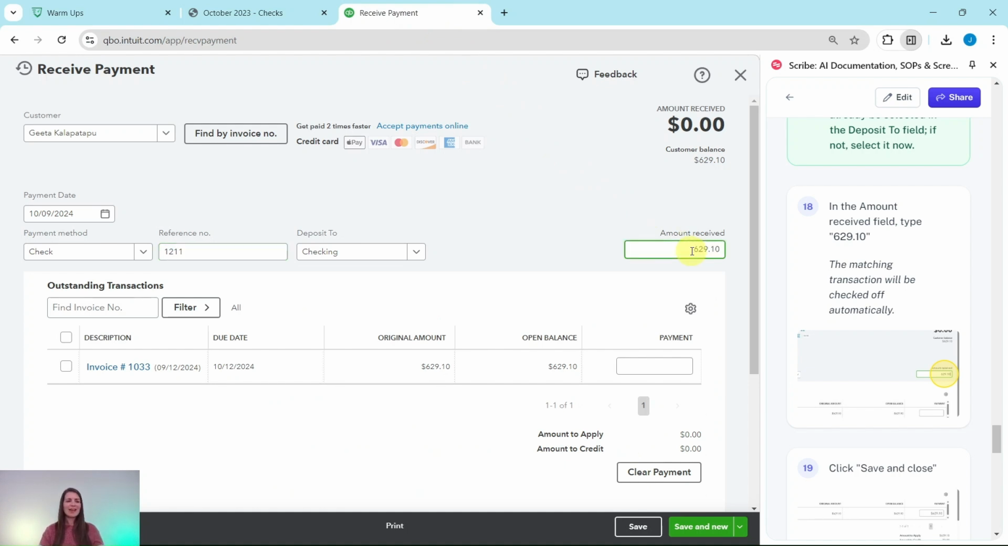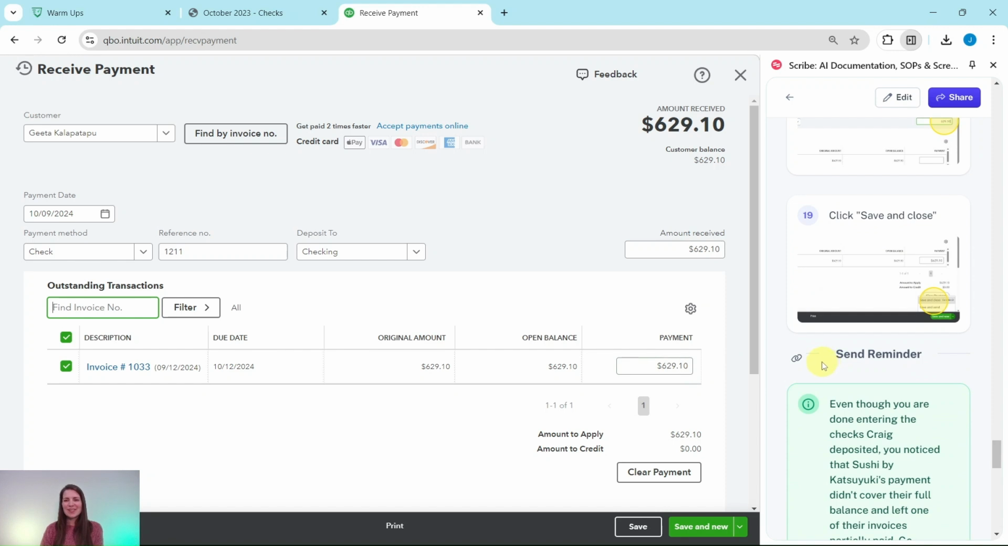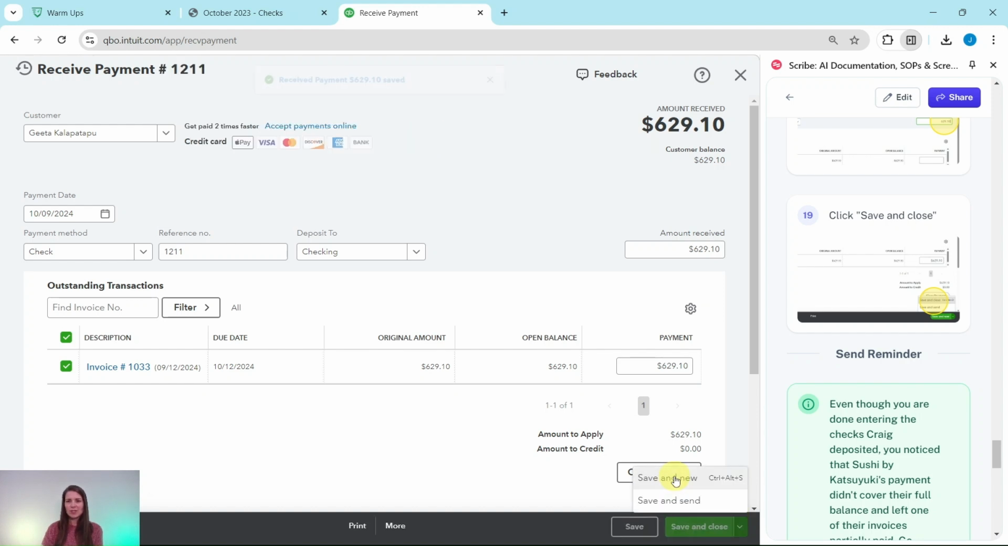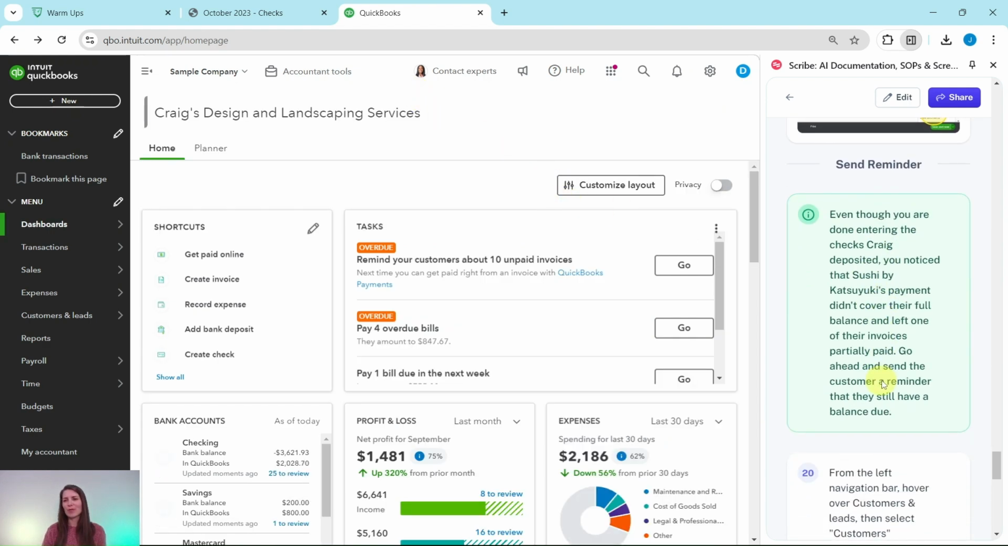Once you do that and hit the tab key over, you will see that the matching transaction is automatically checked off, and it happens to match the open balance, matching the check amount that we had received. So that is the third one. So now we're just going to go ahead and save and close this. Click the down arrow next to Save and New and then select Save and Close. And now that received payment has been saved, and now we've processed those three checks.